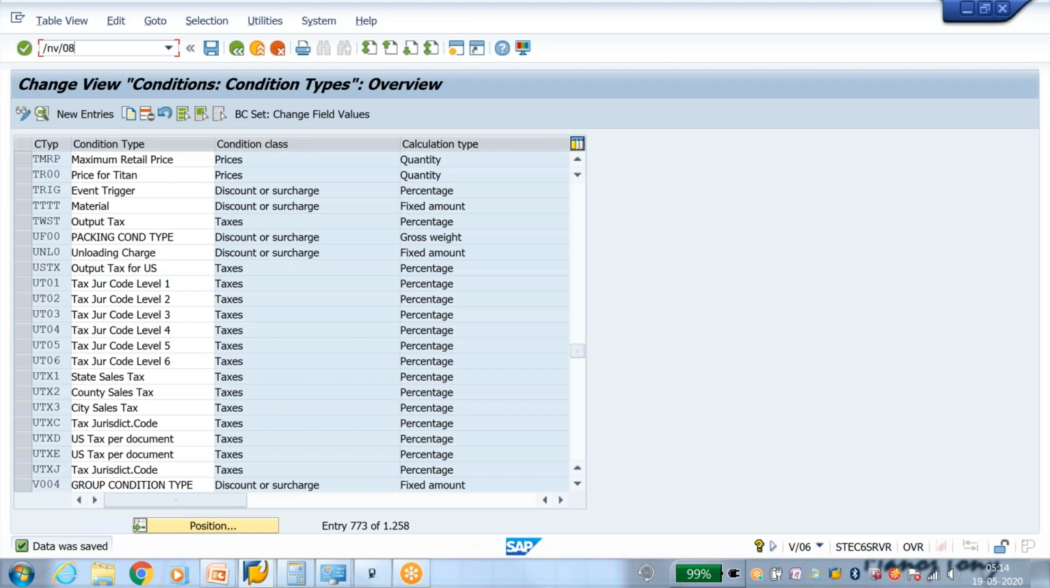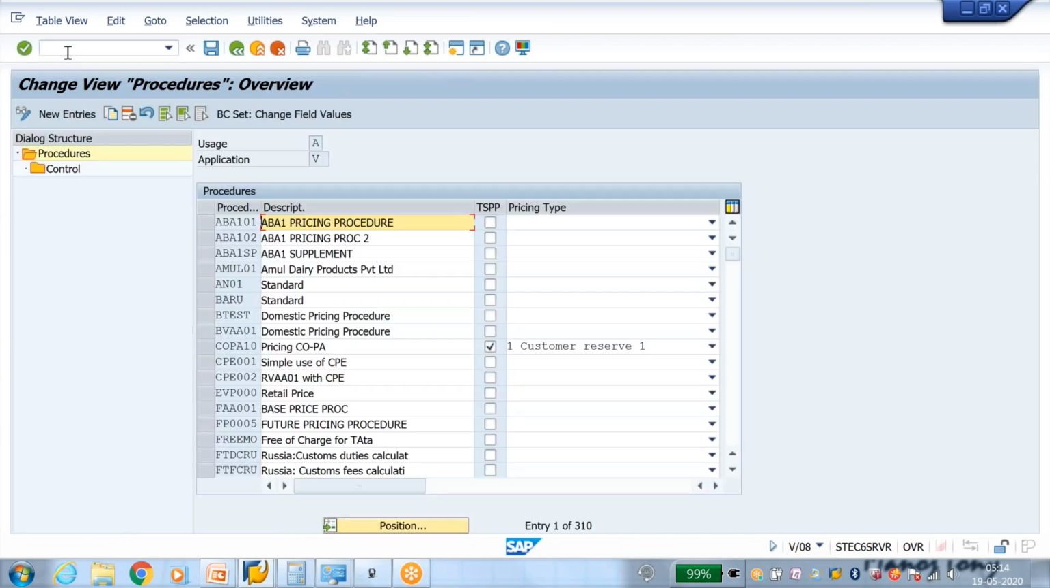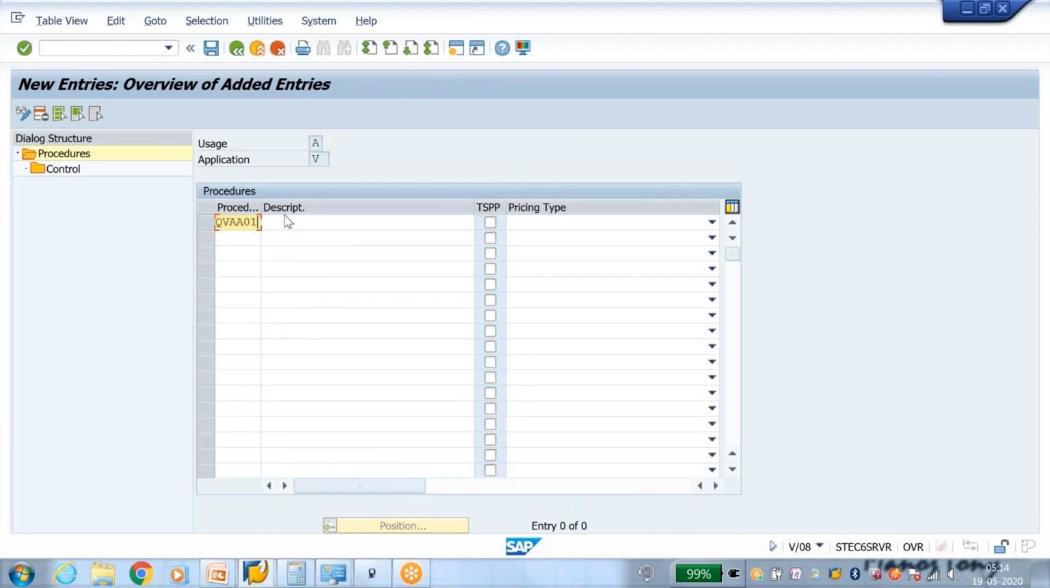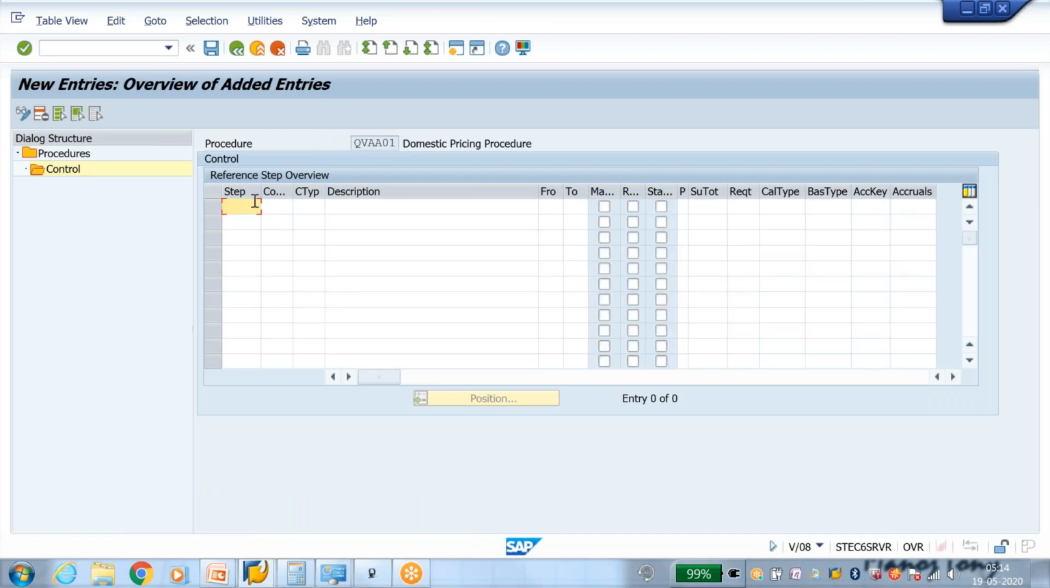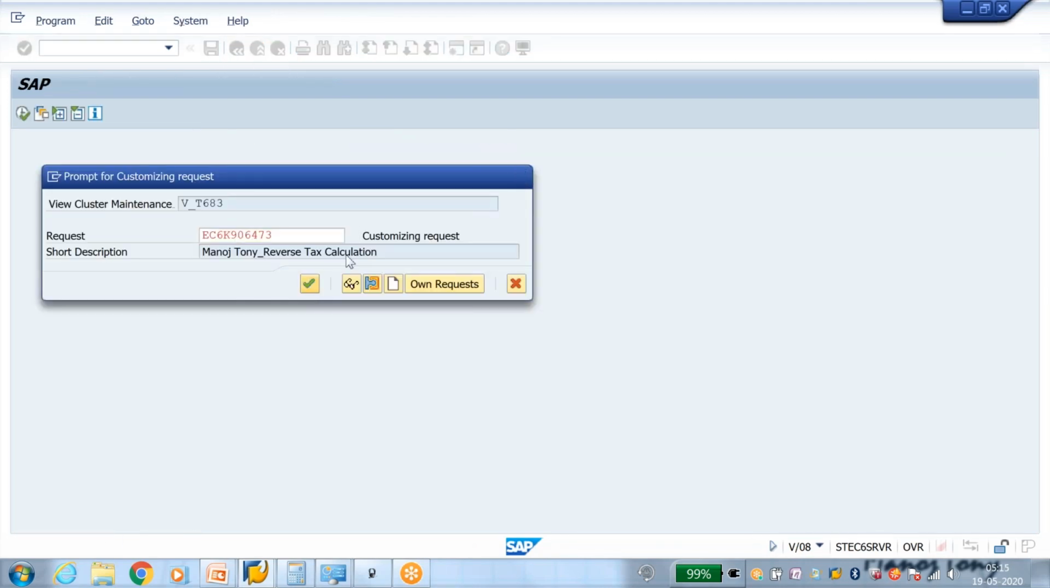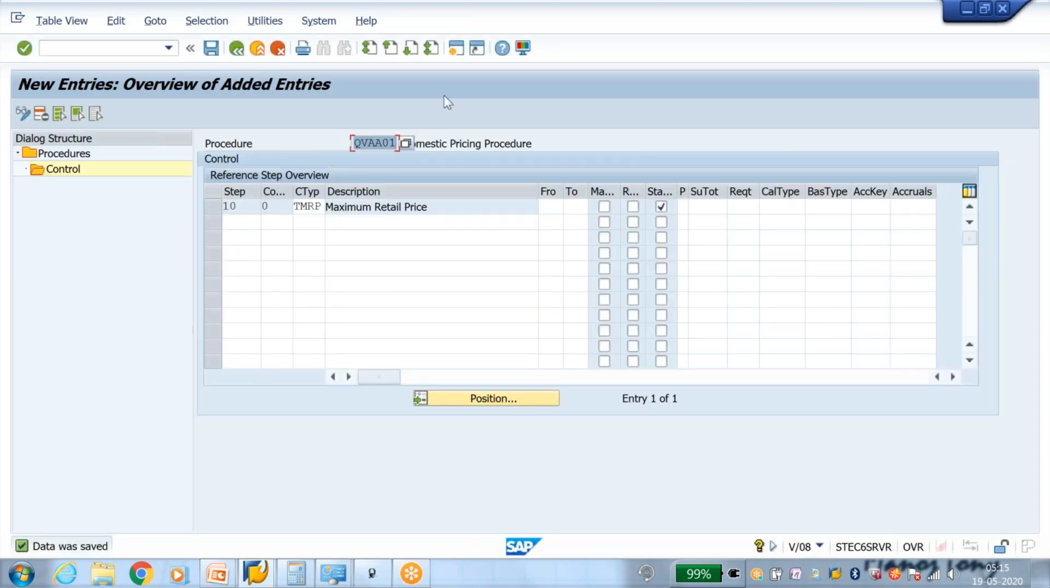Then the next step, we have to go for the pricing procedure. So the T code to define the pricing procedure is V/08. Create a new pricing procedure. Give the description here. My pricing procedure is QVAA01. Select, then double click on control. So new entries. My MRP condition type was TMRP and make this step statistical. Save it. So guys, once again, please remember your pricing procedure QVAA01 and condition type is TMRP.